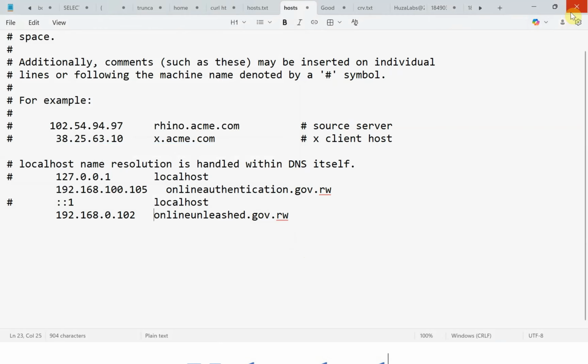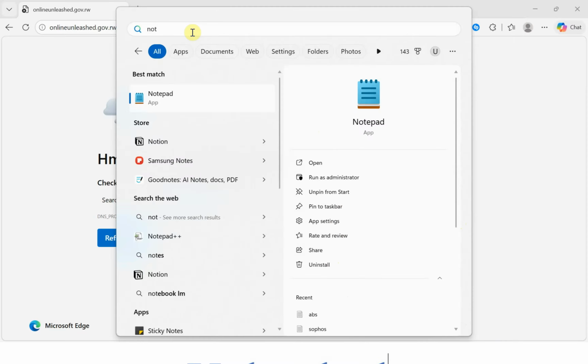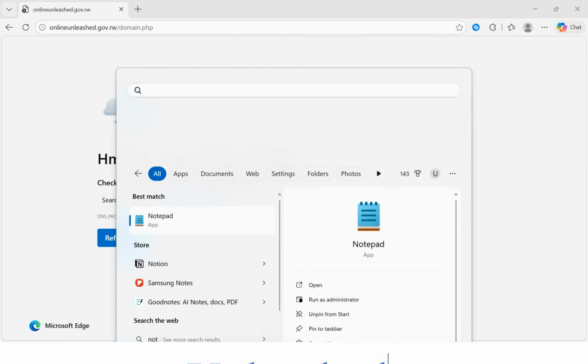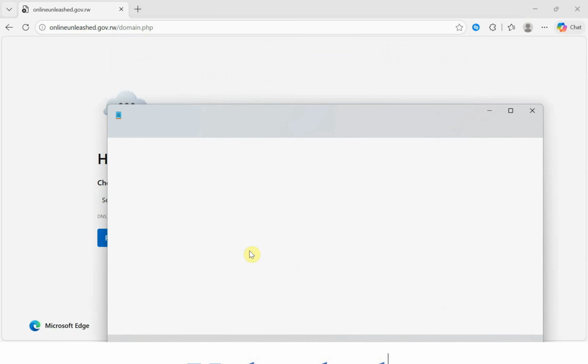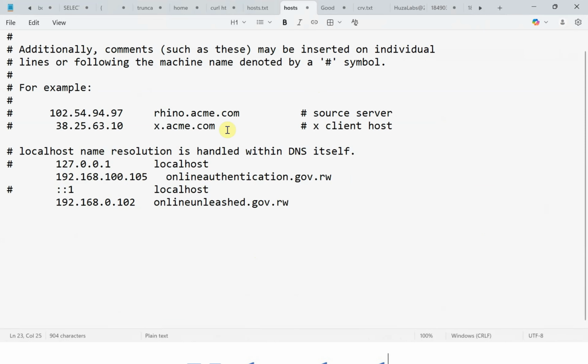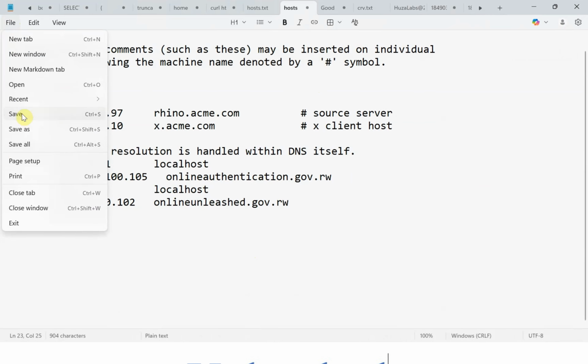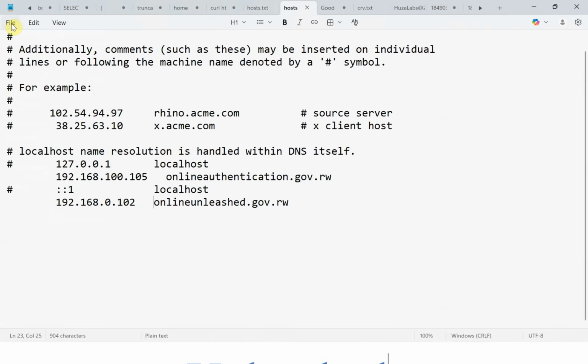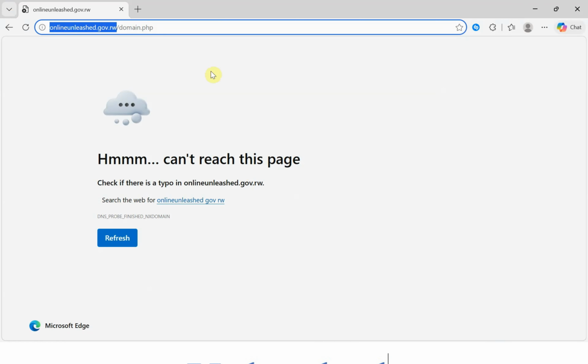But you see, it seems like it doesn't accept what you're doing. So we open Notepad as administrator. Then we do yes. You see now we are in the hosts file. So let's save this. So now this is online.unleashed.gov.rw. Then let's try to access our application.